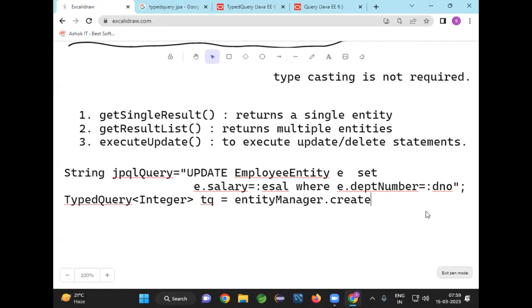I have a method called create query. So the create query method I am passing two parameters. First one is my JPQL query. Second parameter is Integer dot class. This is required type as a class object. Result type as a class object. Result type, this is called.